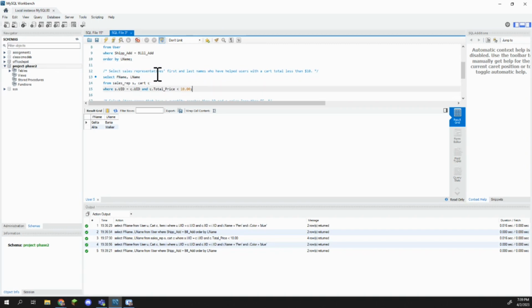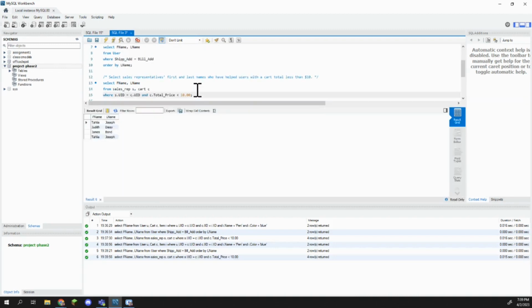Next, we'll select sales representatives' first and last names who have helped users with a cart total less than $10. So we'll select F name and L name from the sales rep table and the cart table, where sales rep's UID is equal to cart's UID, and the cart's total price is less than $10. So here you can see we have Talia Joseph, Judith Daisy, James Bond, and Talia Joseph again. Talia showed up twice because they helped 2 different customers that had cart totals less than $10.